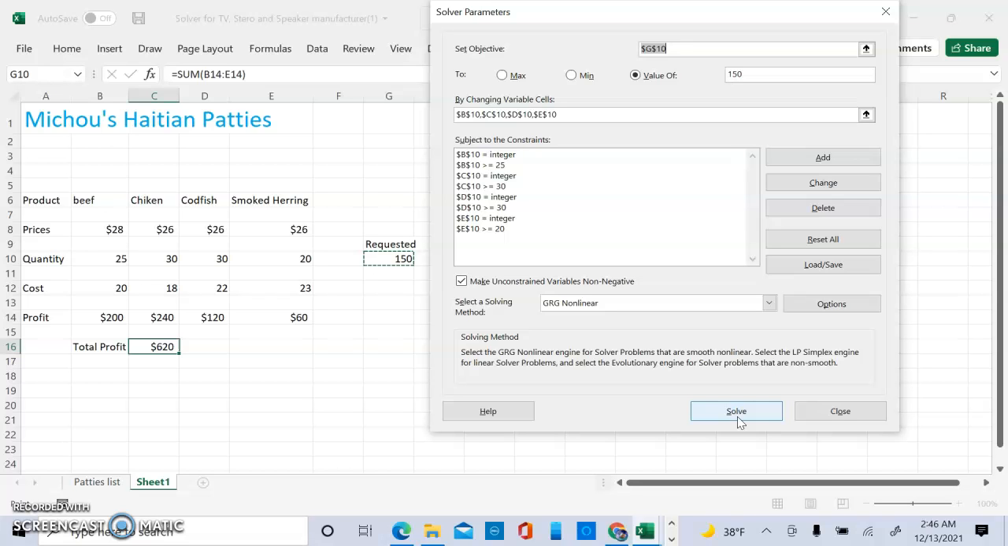I got 25 boxes, and if I spend $20 to make the beef, I'm only going to make $200 worth of profit on the patties. If I spend $18 to make the chicken, I'm going to make $240 of profit. So apparently the chicken is the more profitable one, and the smoked herring is the least profitable one out of all of the patties.